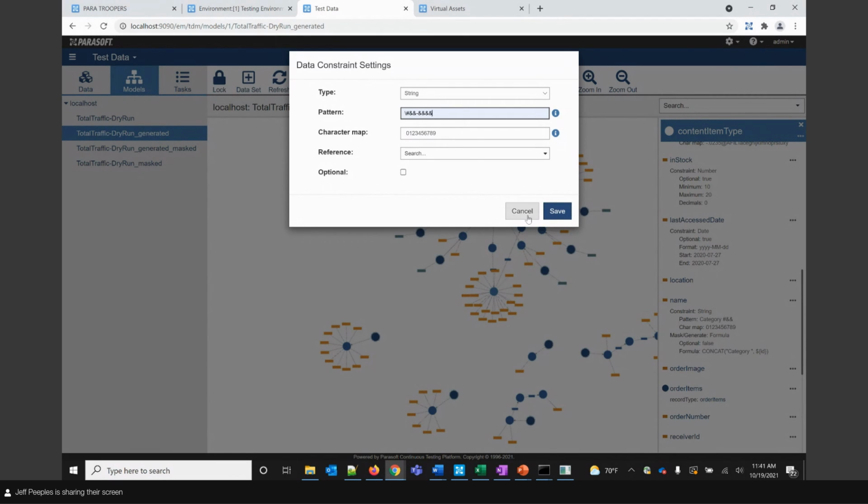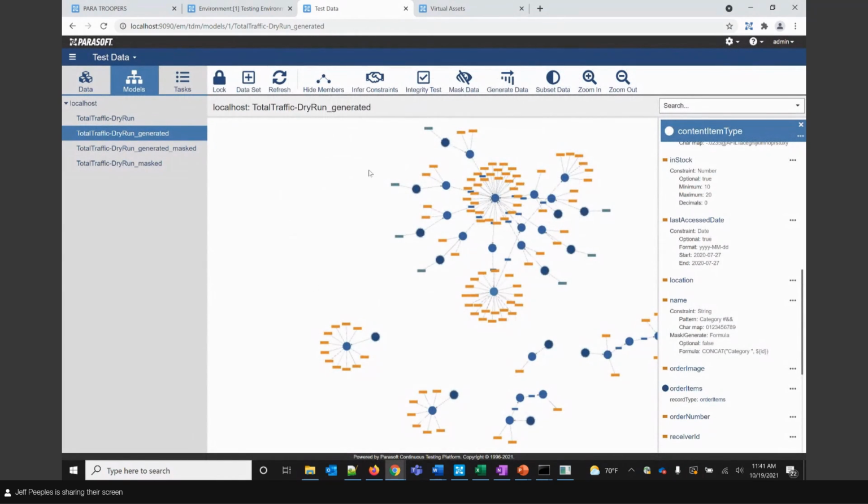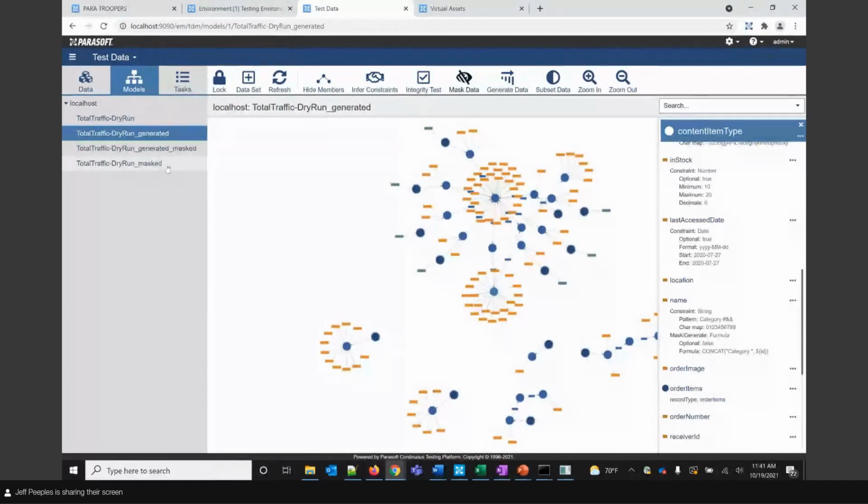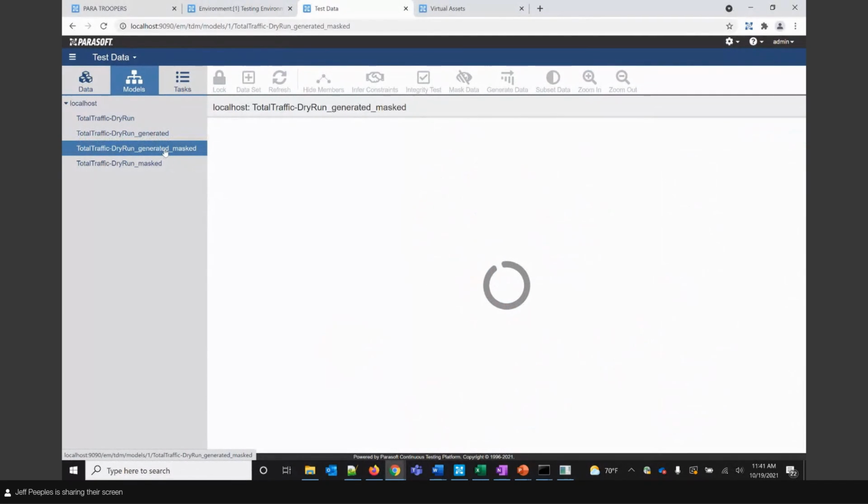So we'll save that. And then we come to mask data, and then we hit that. And it's going to generate that same, okay, it says that exists. So it's just going to override it, no problem. So we then click mask, and we generate this database.